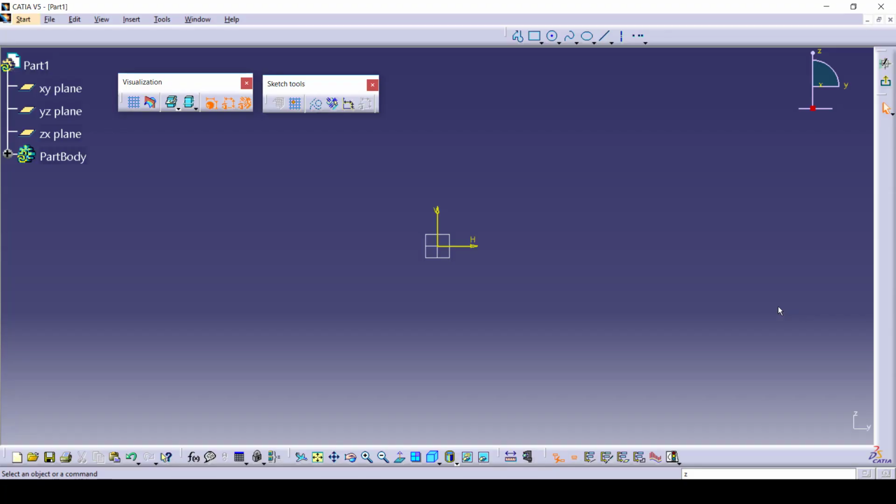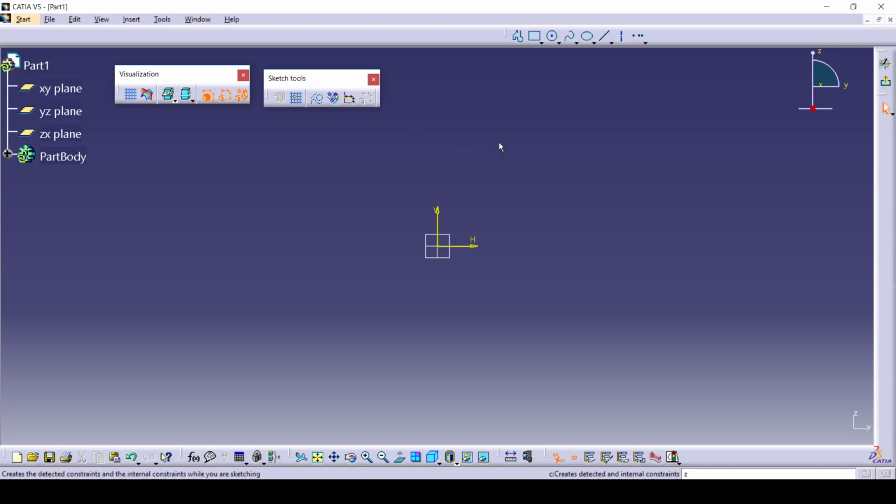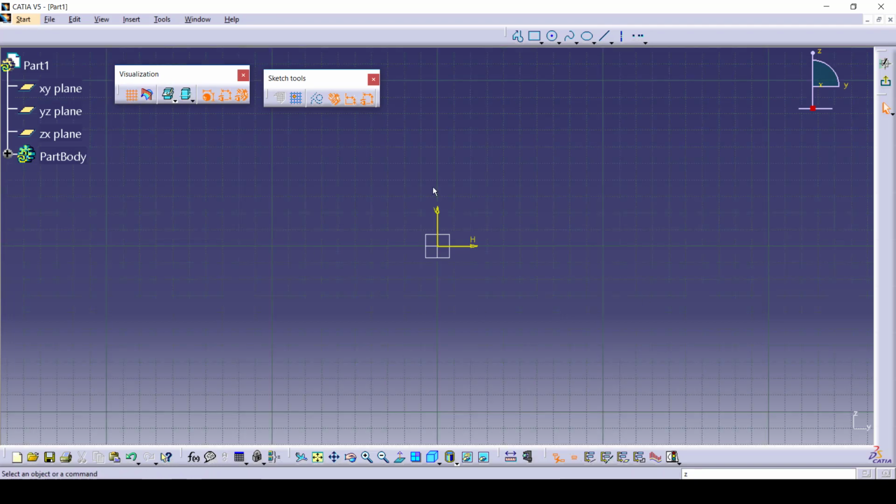In Sketcher Workbench, we have a toolbar called sketch tools. These sketch tools are very important when we create a model. For example, if you want your workspace to be gridded, you can use this grid. It will convert your workspace into a grid.